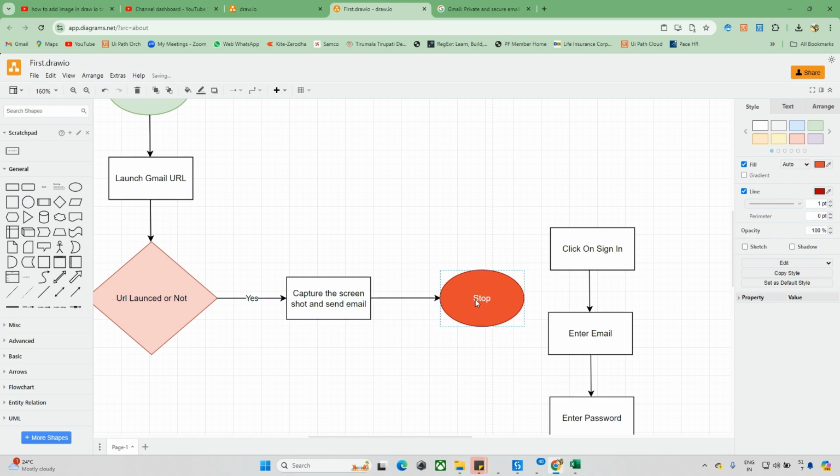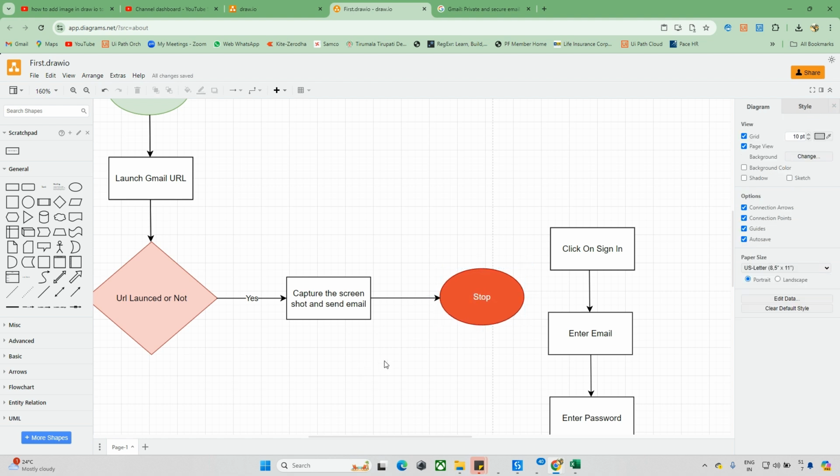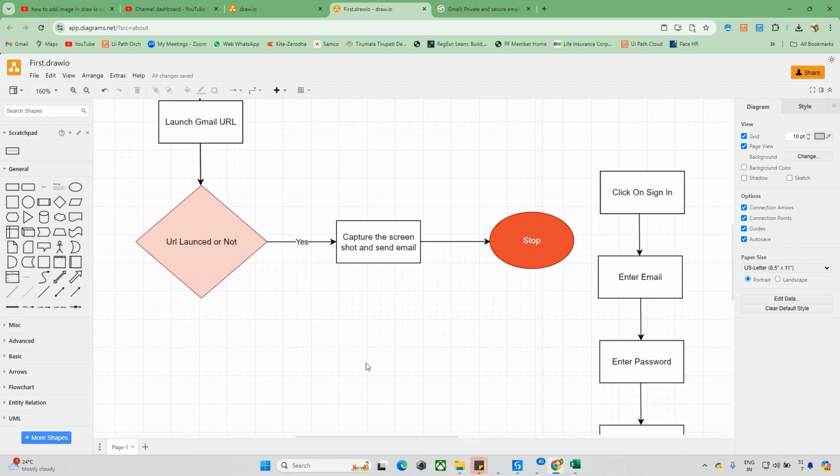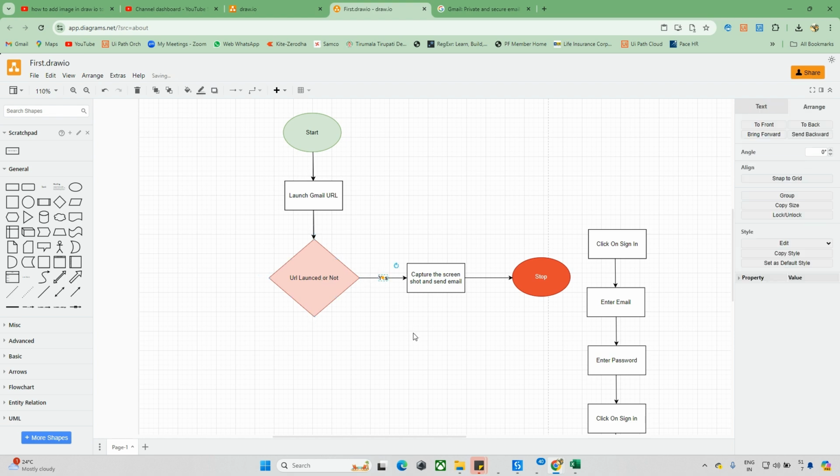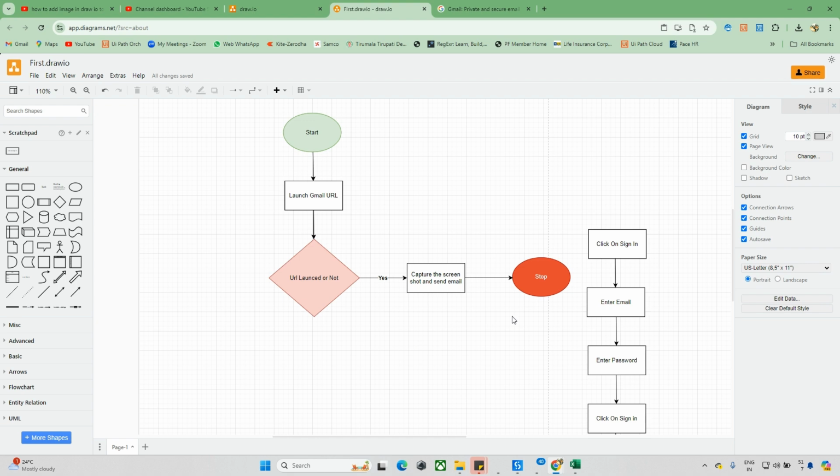Now use the up arrow, left arrow, right arrow, and down arrow. You can use those arrows to adjust the shape. Okay, now this is done. URL launched or not launched. If the URL is not launched, you can just stop this automation and send the mail.